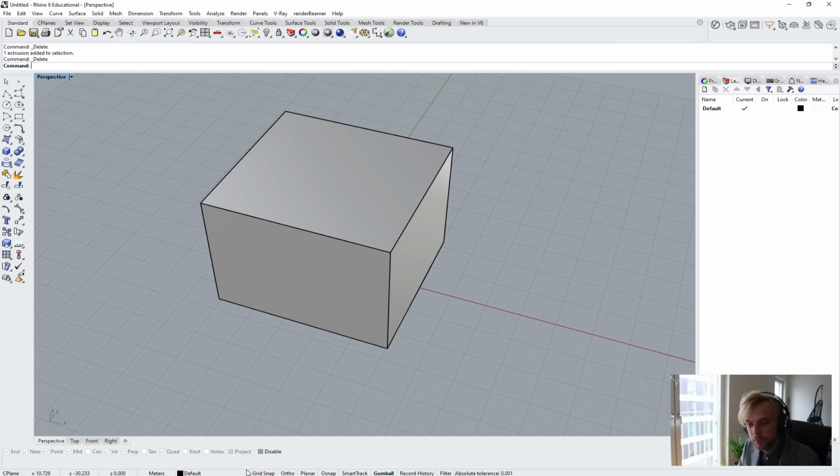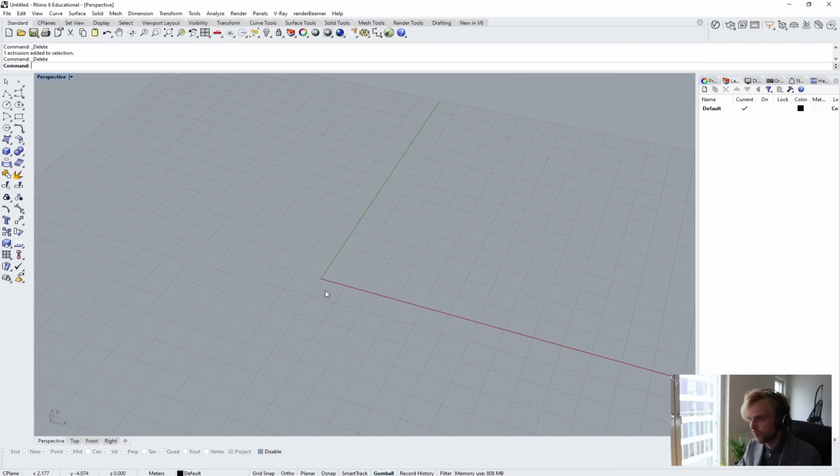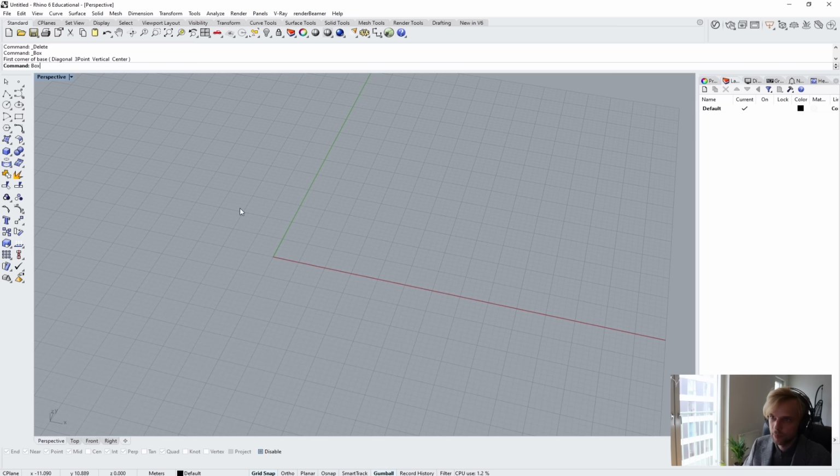So I will delete the box for now and I will turn on grid snapping to just show you what it does, right? Grid snap. And I'll try to create a box again. So box tool here, or you can type in box. Actually, I should show you commands. So type in box, enter, same thing as clicking the tool.